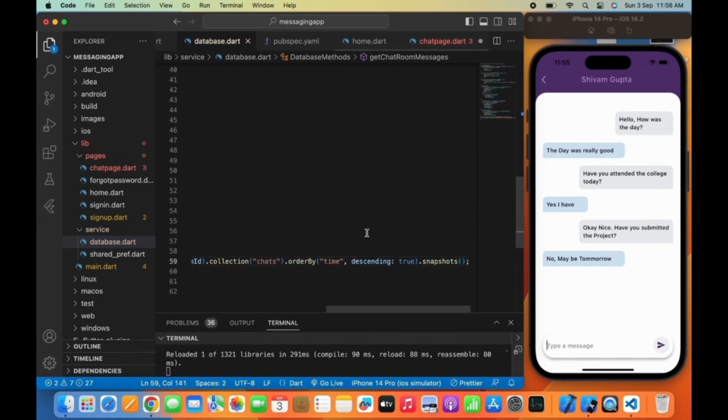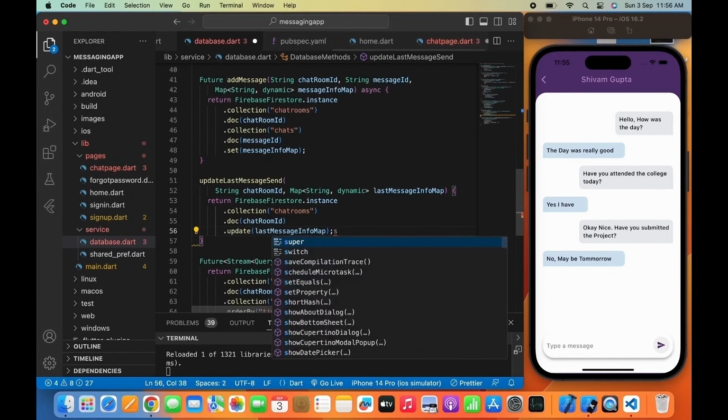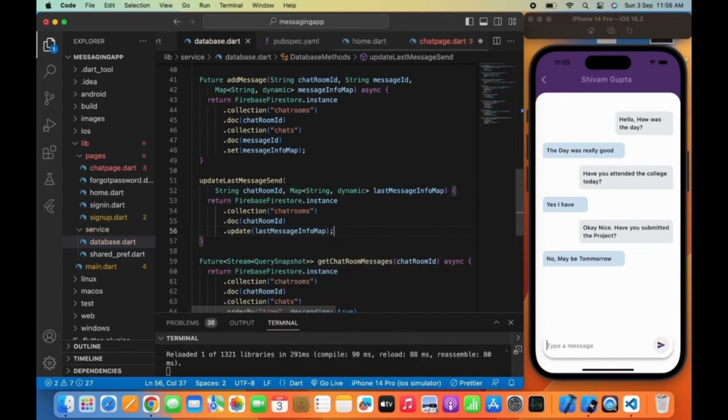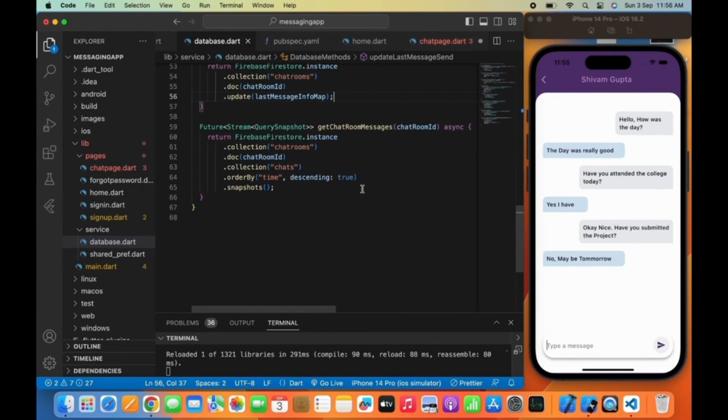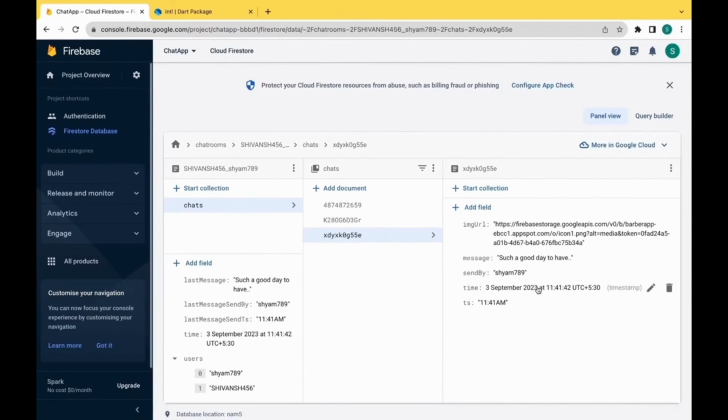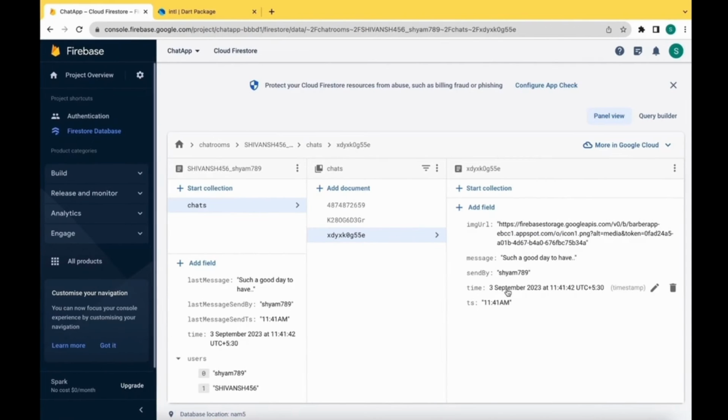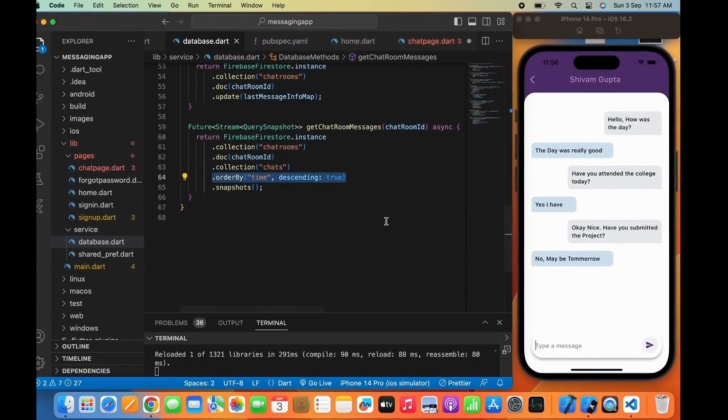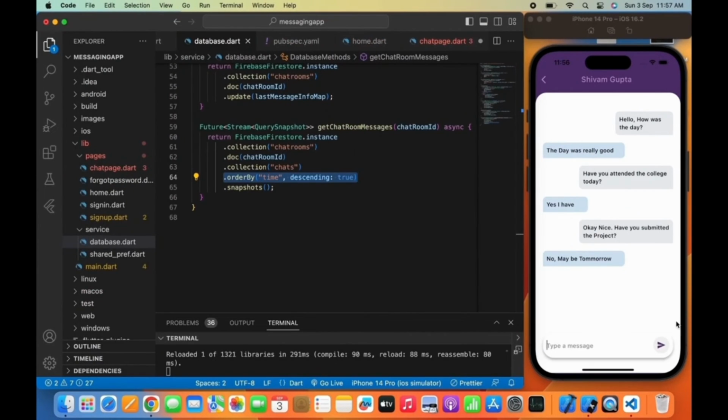Basically, time is something that will help us to get the messages in sequence rather than in random order. I don't want to show all the messages in random order in our chat page. I want each message to show in sequence according to the time when they were sent to the server. Hope it's clear why I have used a time here, and we'll make descending true because I want to show the message which has been sent first rather than the message which has been sent late.